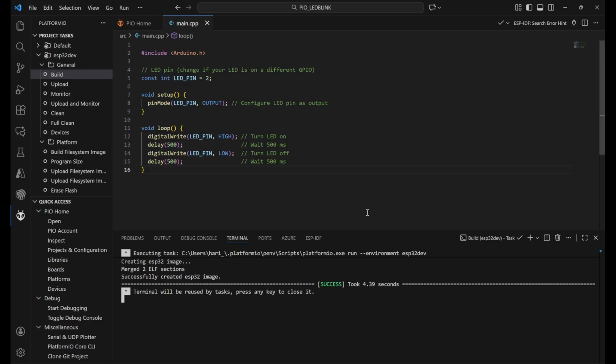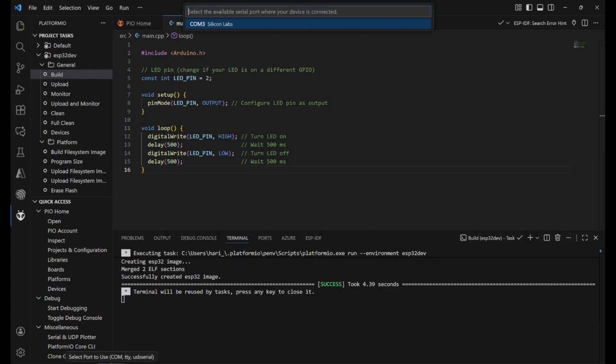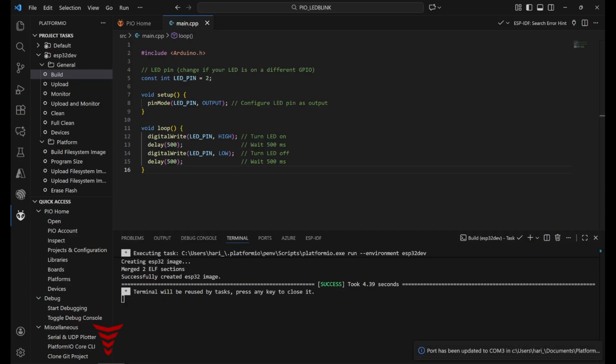Next thing is you need to connect your ESP32 to your computer. I have connected it with the USB port, and then you need to check whether the COM port is visible or not. You can see my COM port is COM3, so that is where the ESP32 is available. I need to select this COM3. Now COM3 has been selected.